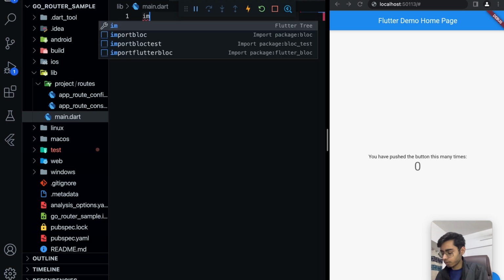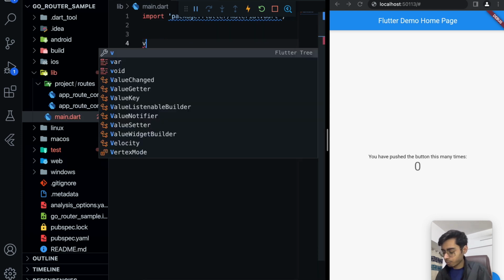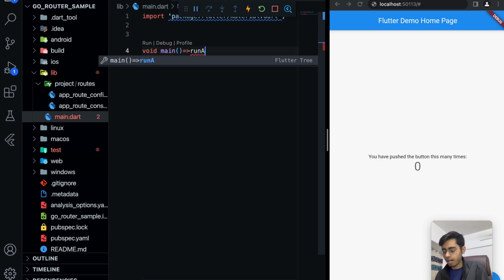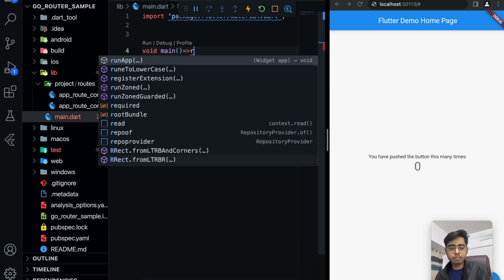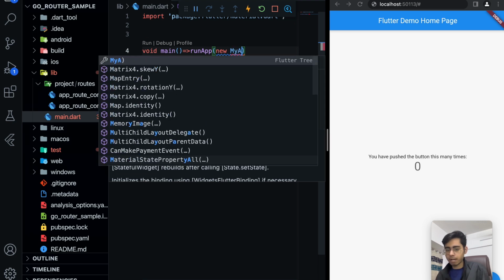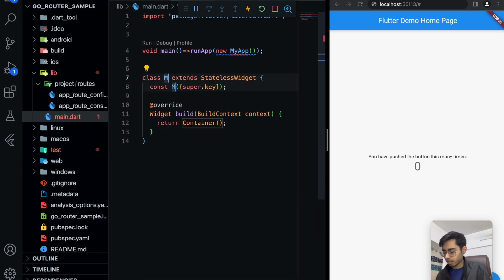So first of all, I'm going to import material.dart. Then I'm going to write a void main function, which is going to return runApp. And in this runApp, I'm going to define my new MyApp, and I'm going to create a stateless widget called MyApp. So till now it's all basic, and we can just remove this new, and this is all linting that we can take care of later on.